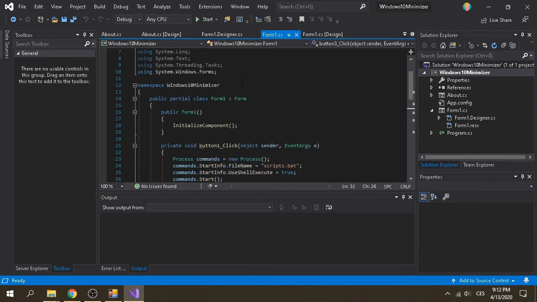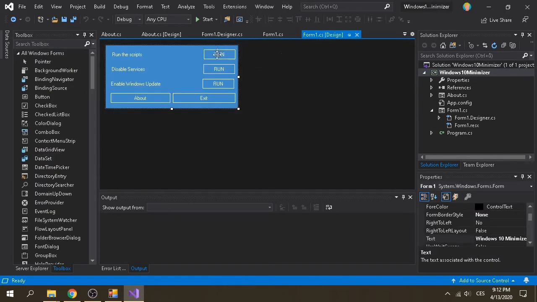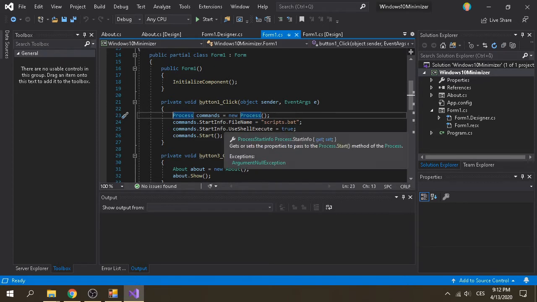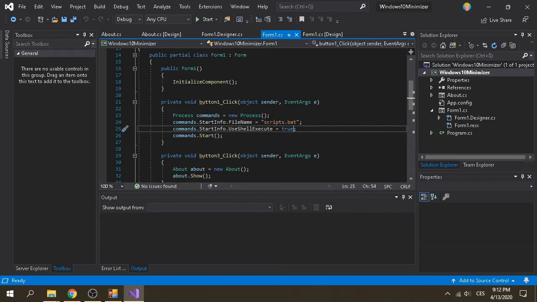So on the code itself, let me just show you. If you click on the button Run Scripts here, it will execute the process called commands, and it will create a new process. Then it gives it what it has to launch, which is our scripts.bat file, and then it will execute it inside of our shell, which we have to set as true because it's a bat script that runs inside of our command line. And then it starts the process. And don't worry, it will end as soon as the process itself is killed, so there's no need to add a kill parameter here right after it, because it's not necessary.